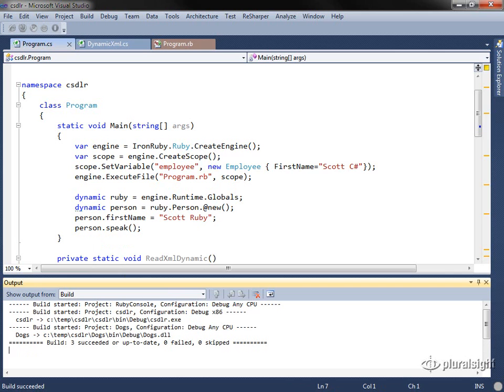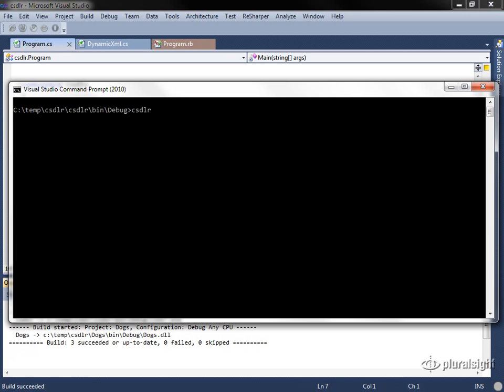Let's do the build. Run the application. And there you can see Ruby calling speak on a C# object, and then a C# object instantiating an object from a Ruby class definition and invoking a method on that object. So we have interop working in both directions.